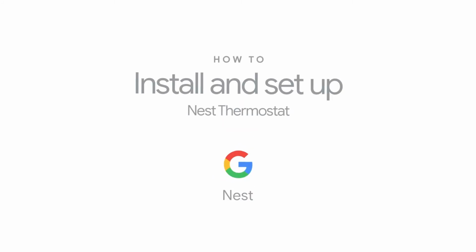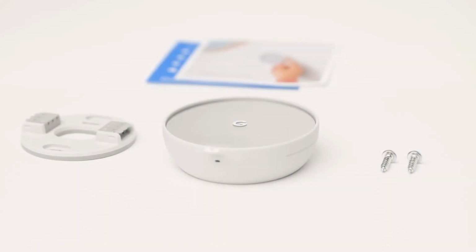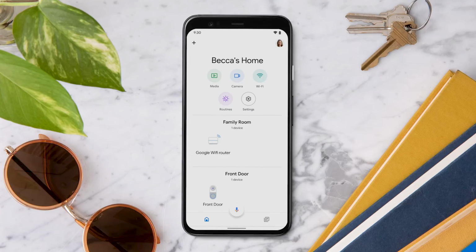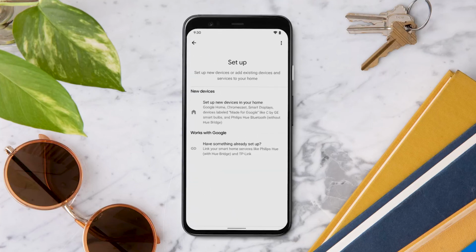How to install and set up your Nest thermostat. Here's what's included in the box. Installation is simple. You'll log into the Google Home app, click the Add button, and follow the on-screen instructions. Go to your home's breaker box and turn off power to your heating and cooling system.